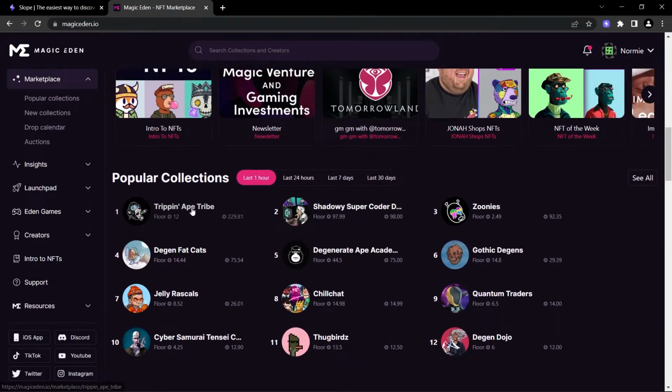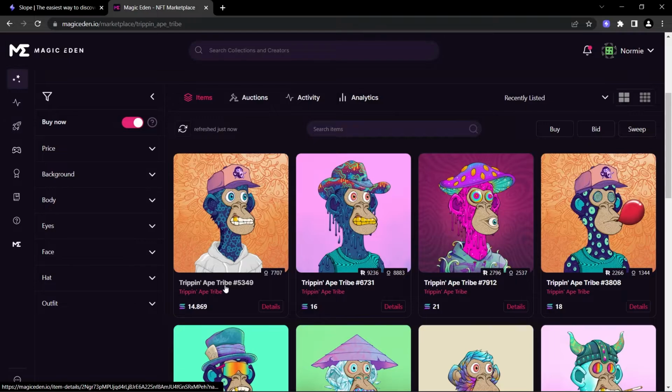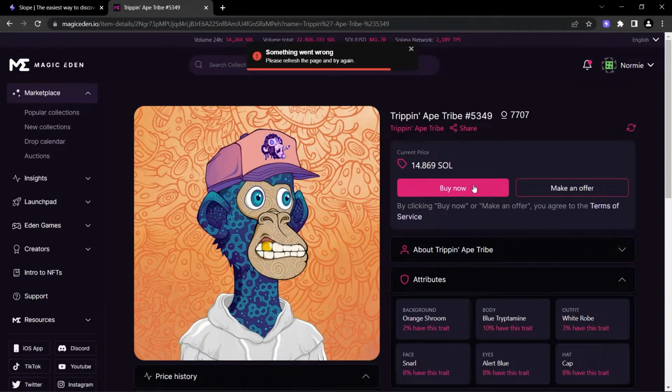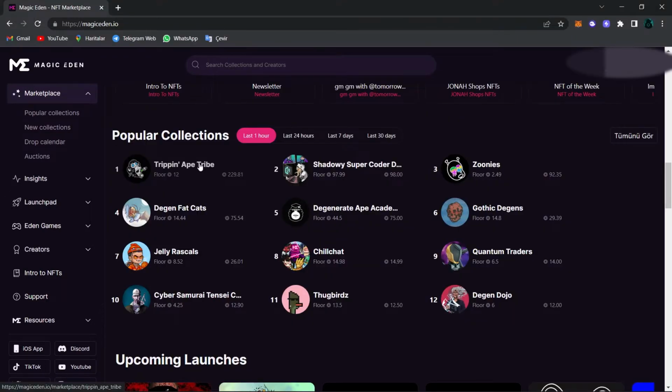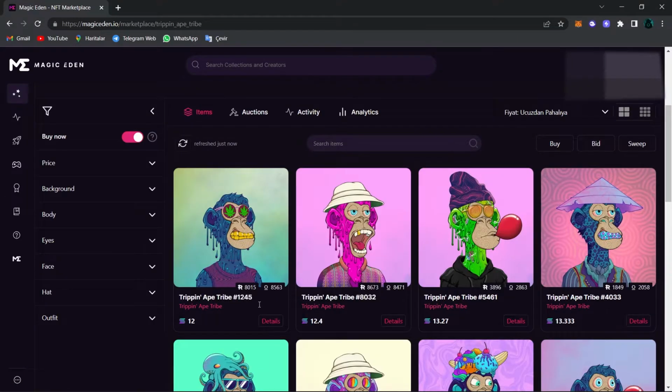So let's click on Trippin' Ape Tribe and let's choose the first one. So when you click on Buy Now, as you can see, without asking anything, it just says something went wrong because I don't have any Solanas in my wallet. Now let's use a Phantom wallet to understand the difference. Let's open Trippin' Ape Tribe again and try to buy the first one.